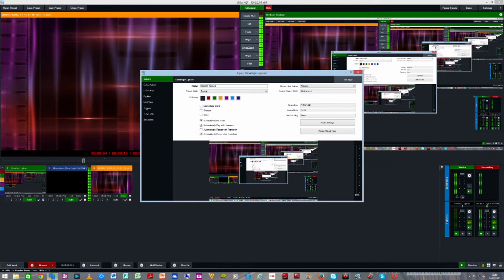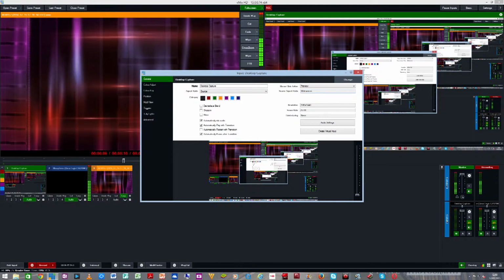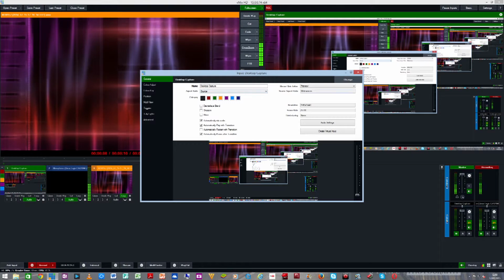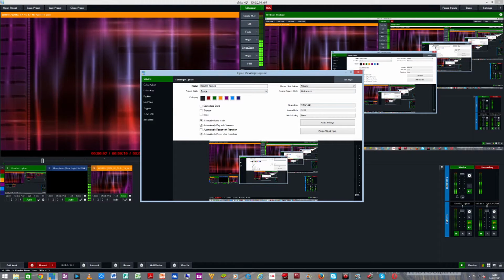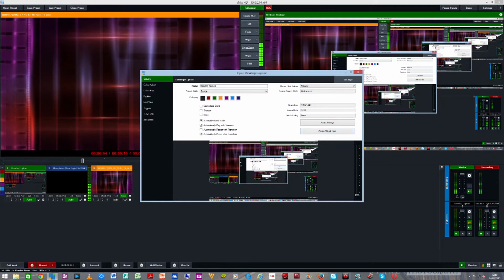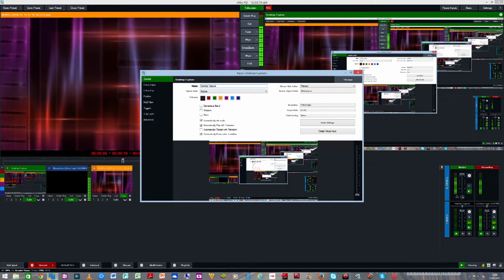Then your source aspect ratio, similar to this one, you can set to what you want. I set mine to widescreen. I want it to show the whole screen at all time. Then the resolutions and everything, you set them up here as well. So that is the general.